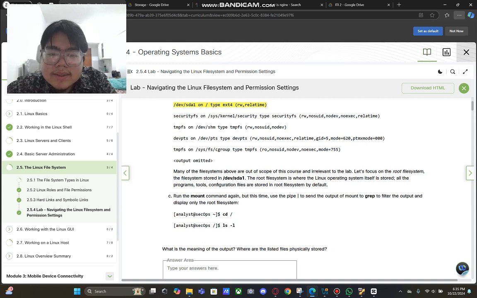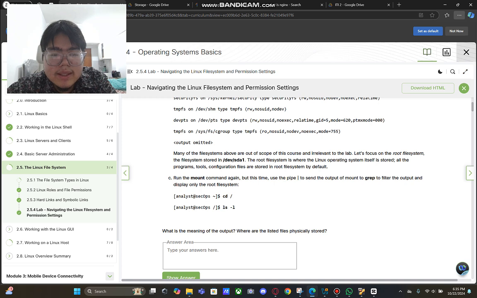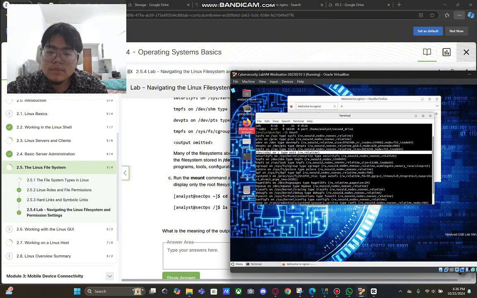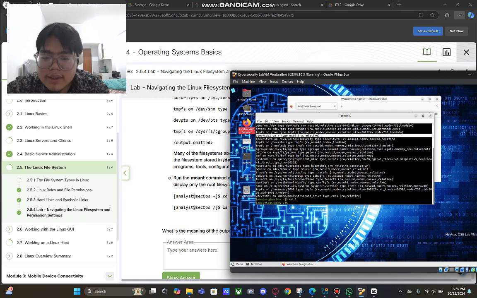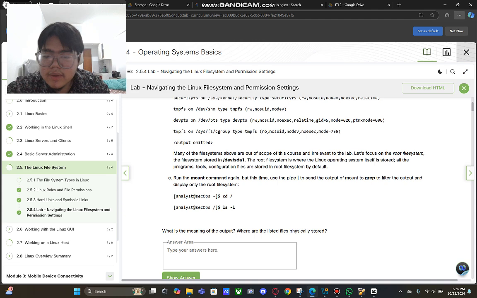Many of the file systems above are out of scope of this course and irrelevant to the lab. Let's focus on the root file system, the file system stored in /dev/sda1. For step C, let's run the mount command again, but this time use the pipe to send the output of mount to grep to filter the output and display the root file system. Let's first use cd /. Okay, now we're in the root directory, and then we can use ls -l.